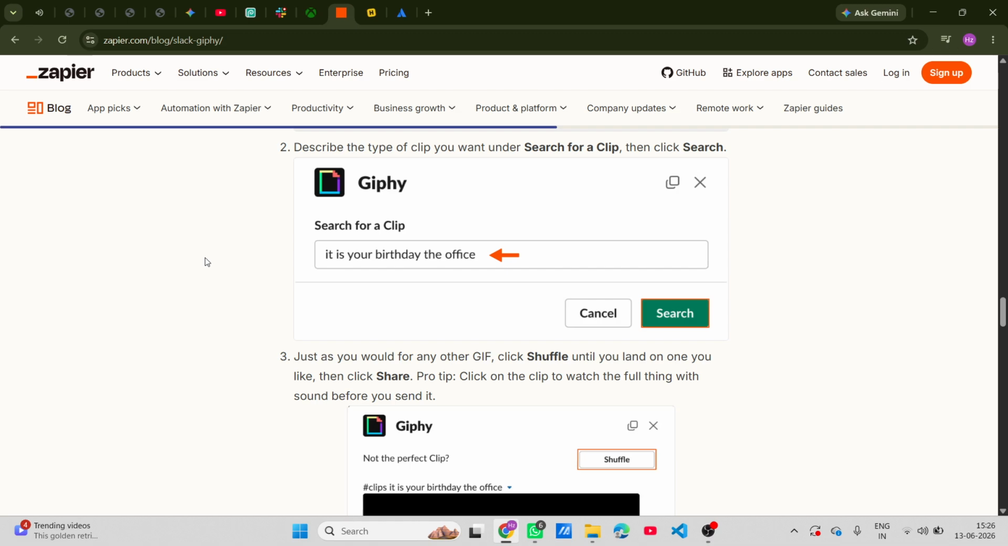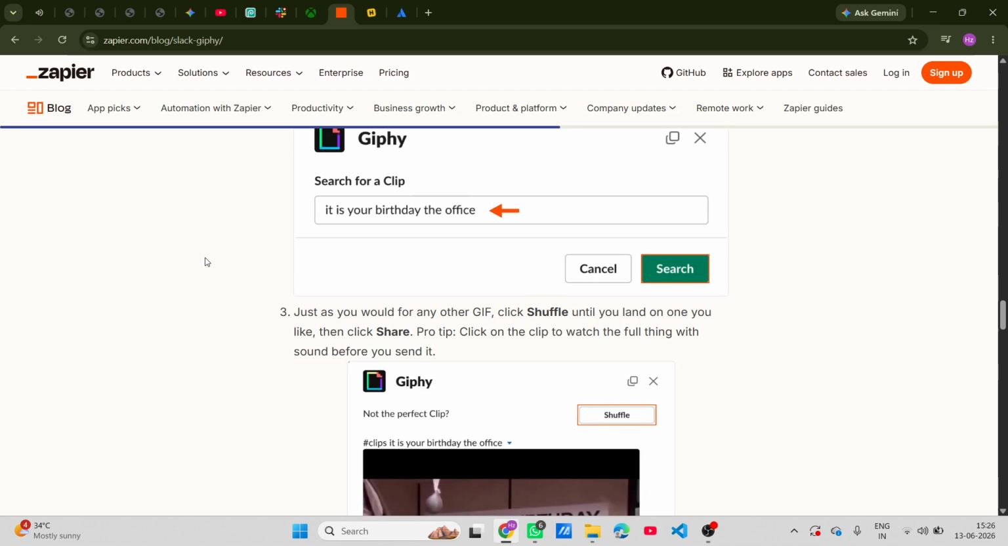Be mindful of the number of GIFs you're sharing too. Overloading a conversation with them can be distracting. Keep the fun alive, but let's not overwhelm our coworkers. And don't forget to tailor your search to your audience. A GIF that's suitable for a lighthearted chat might not be appropriate in a professional thread.